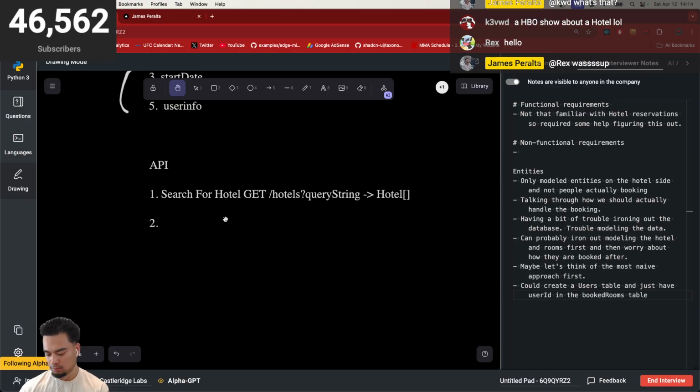So they can click on a hotel. So we need to get a specific hotel. So get specific hotel. So this will be get hotels with an ID, or hotel ID. And this will return the full hotel info for that hotel.